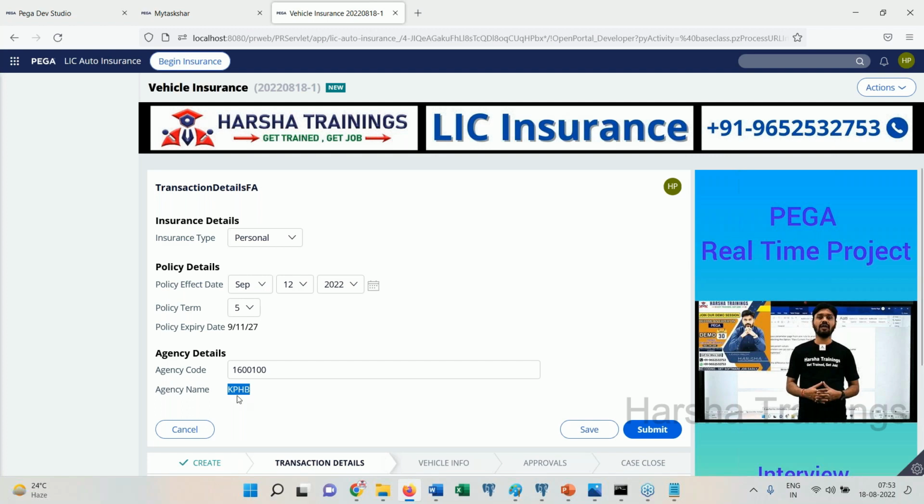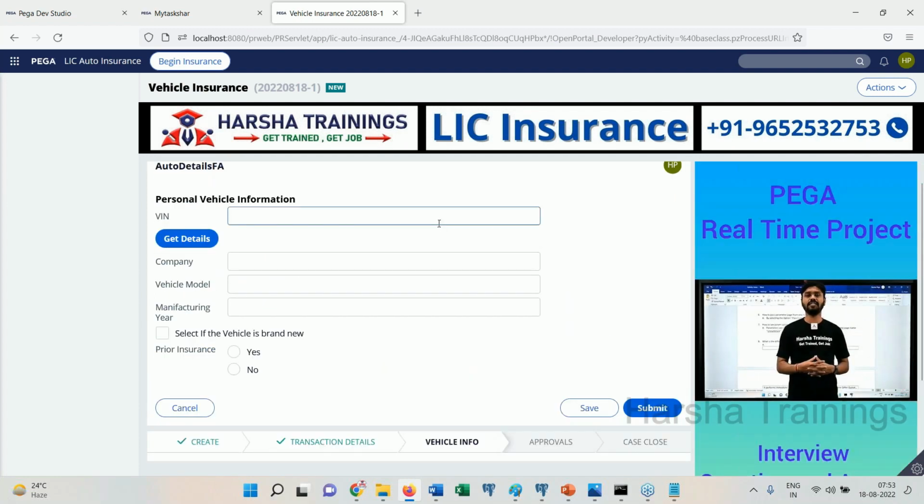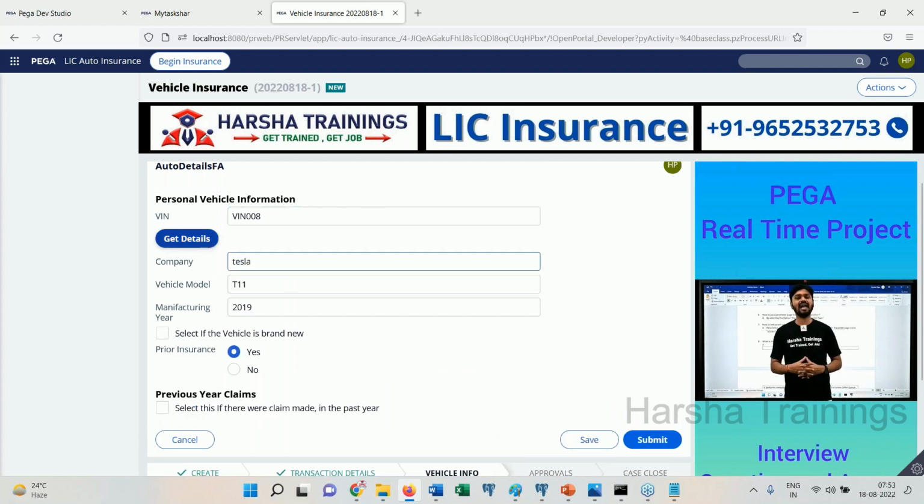Here it is only one name, branch name I am getting. So branch name is automatically loaded. So for this, we have used declarative processing again. And look at here, vehicle identification number. This is very, very important. Look at here. When I enter vehicle number, I am getting the details of the vehicle.